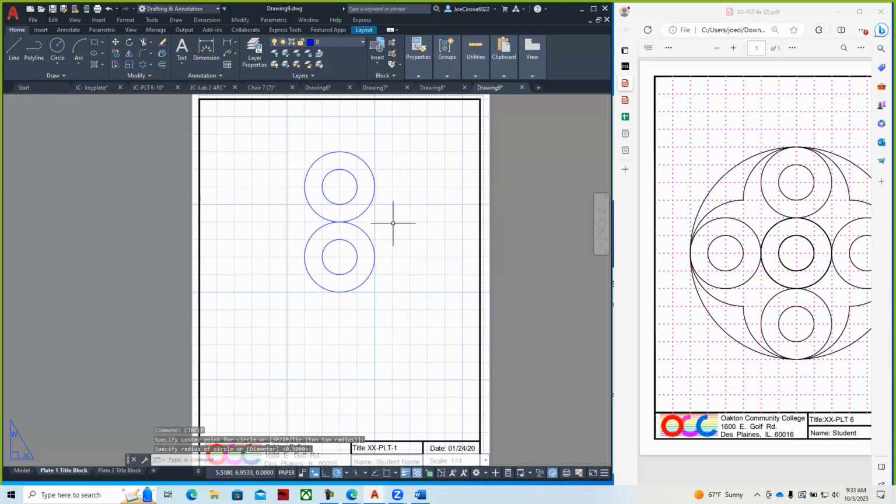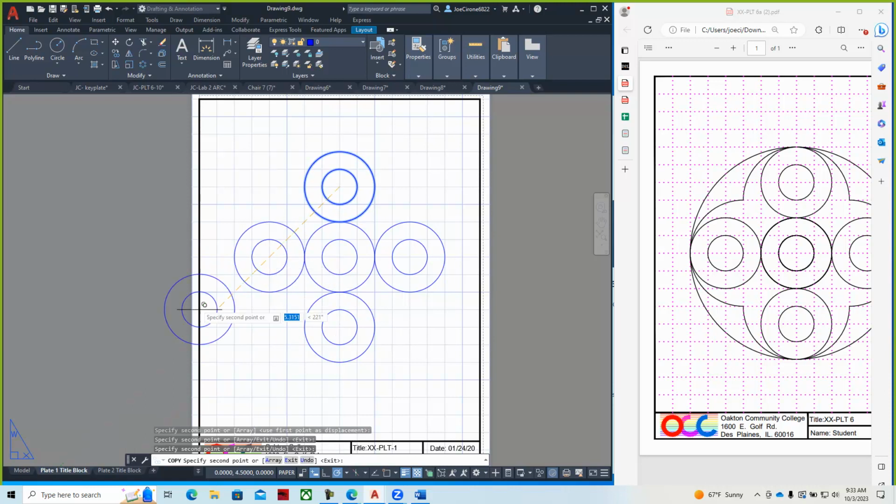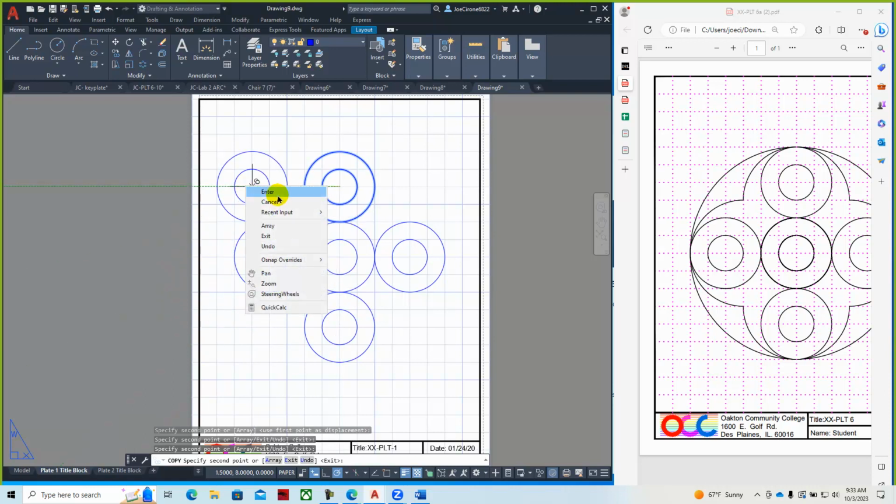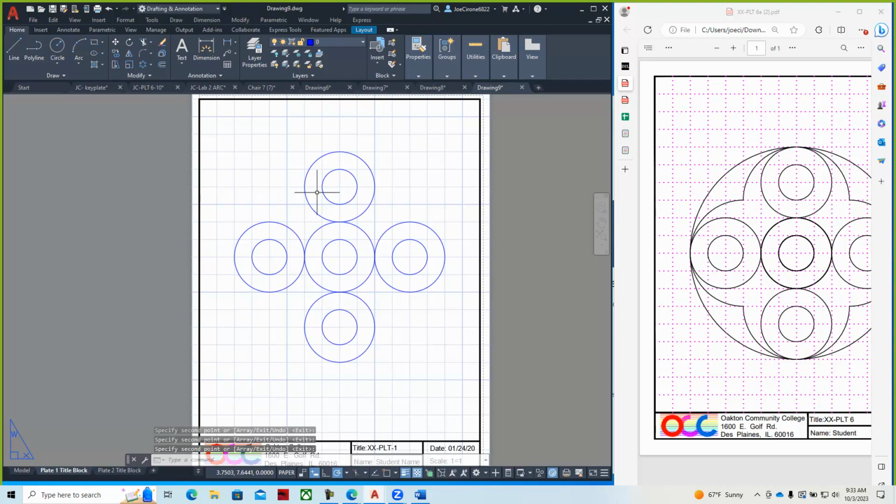Or you could start using modify commands. You could use the copy command and select the objects to copy, give it a base point, and then make a copy of what to draw. Then you can right mouse click enter, and then we can draw another circle. The arc is a little bit trickier to draw on this. I use 3-point arcs.